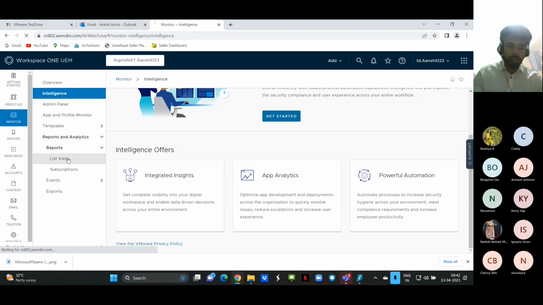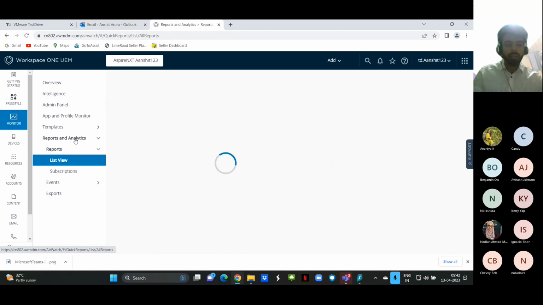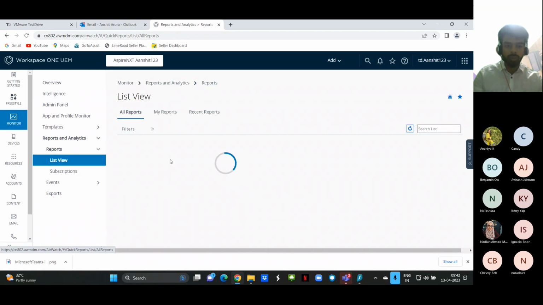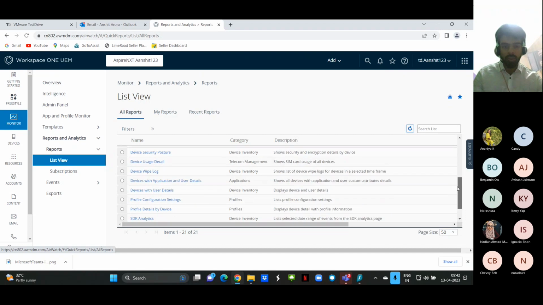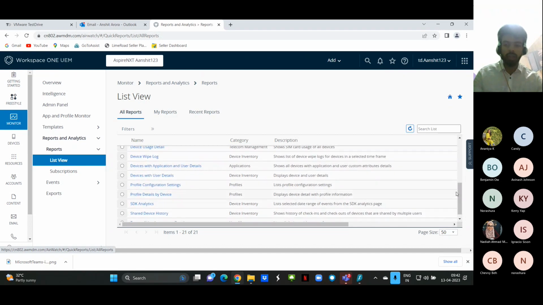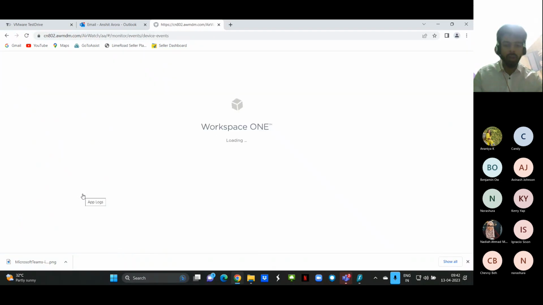Reports that we can also fetch as needed. We can download a specific report related to content details by device, count of active devices, and many more. I would say there are multiple reports that we can look at and fetch as per the need of the organization. As and when required, it will just be a case of seconds. Click on it, find it, and we can look at it.